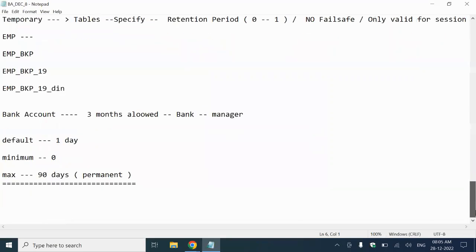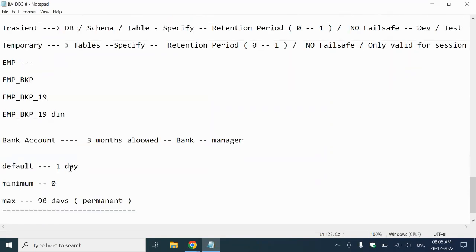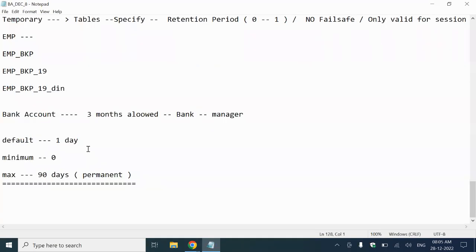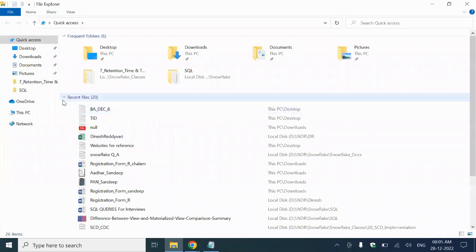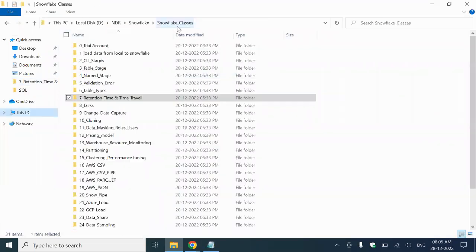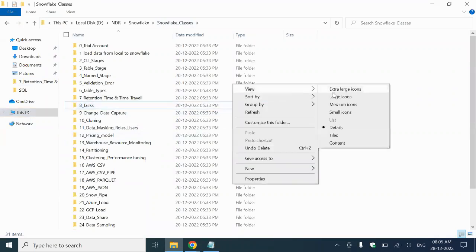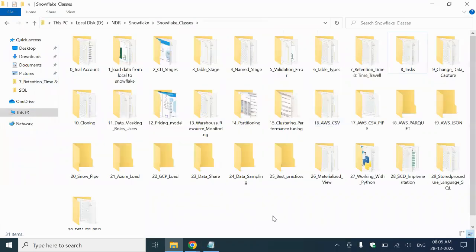Okay, guys. So let's recap what we discussed in the previous session. We discussed how to work with the retention period, how to create different tables, and how to implement the time travel option by using the retention time period. Today's session, we are going to discuss the task implementation. So how to implement a task, and what is the purpose of that?